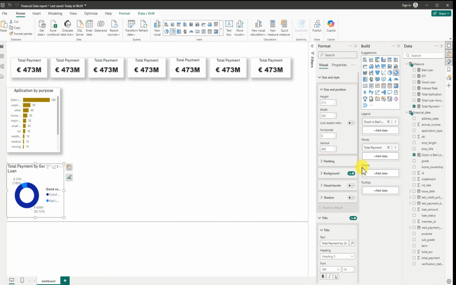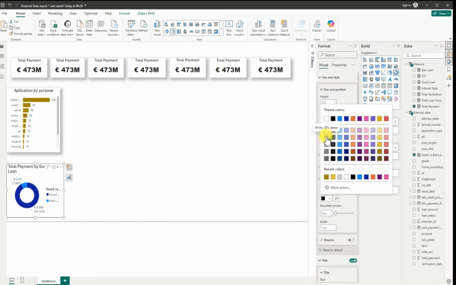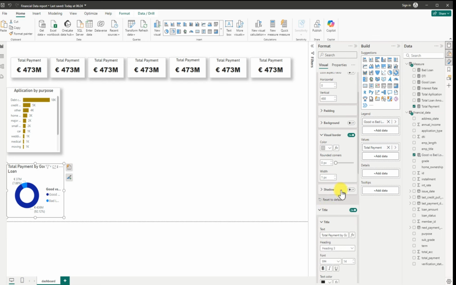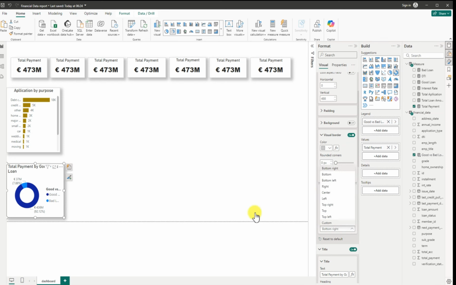Then we don't want the background. Remember that. Then we need the visual border. Remember that. And we are going to make it 20% darker. That is what we want. Then we go to our visual border, and we are going to put it on. Don't forget, we are also going to make it a custom visual border, and we don't actually need the legend.